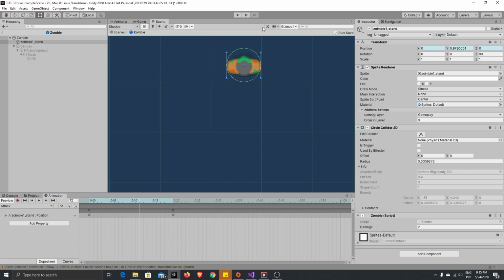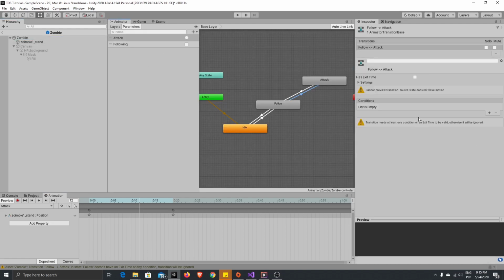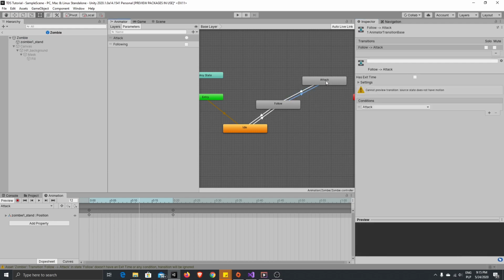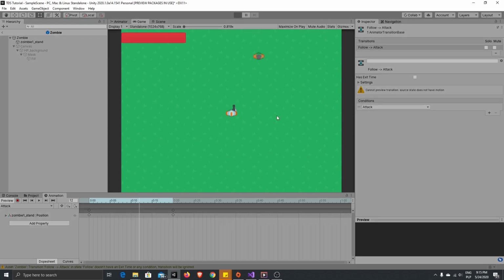So now let's move to our animator. Let's check the transitions. Yeah, we didn't set the transition for the attack. So now it's the attack transition. For this one, let's have it empty, so it will transition back when the animation is finished. Okay, I think now we can test everything, if everything is working.